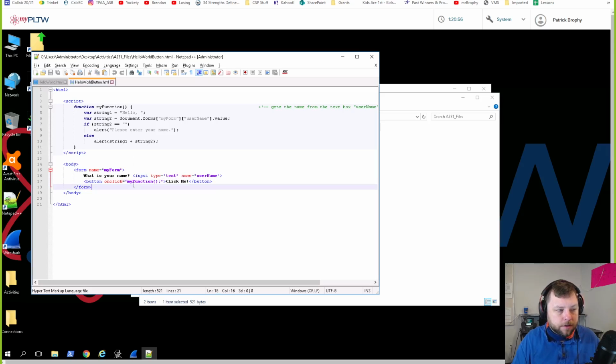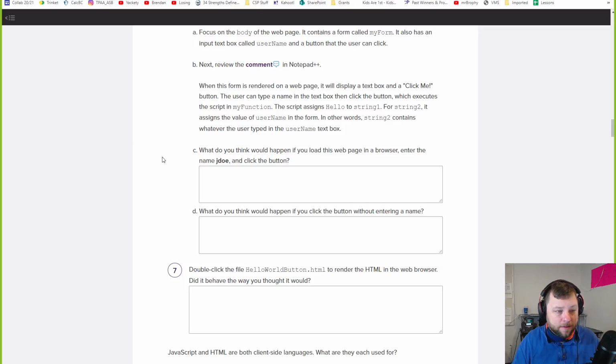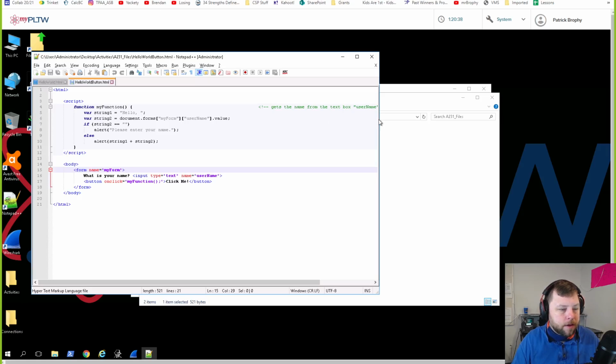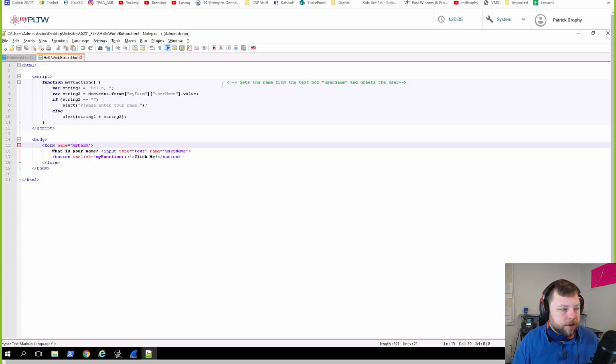Now, what's my function? The neat thing is you look up here, they actually create a function called my function. And something happens here. Okay. So, review the comment in Notepad. What's the comment? Oh, so it said, hey, review this comment. If you see this in green right here, this is comments. This means it's not actually running this. This is just what programmers will put in to tell people looking at the code what it does. So it gets the name from the text box, username, and greets the user. So it should get your name and then greet you. Okay.